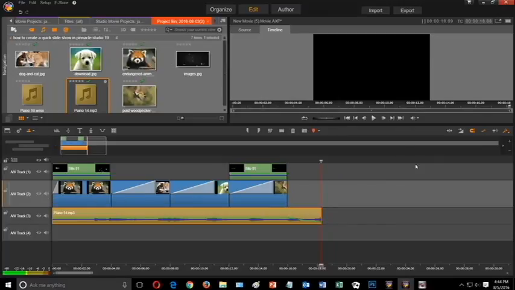So here you go. Since my sound is through my headphones, you're not going to hear it, but this is how you make a quick slideshow using Pinnacle 19.